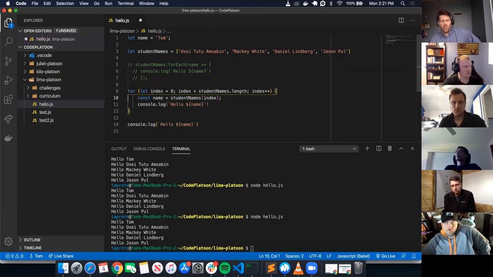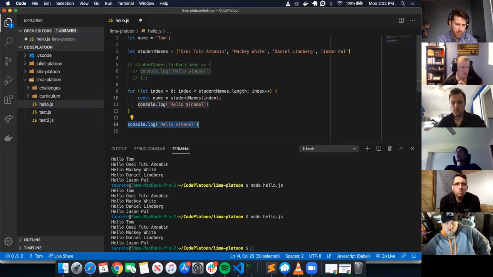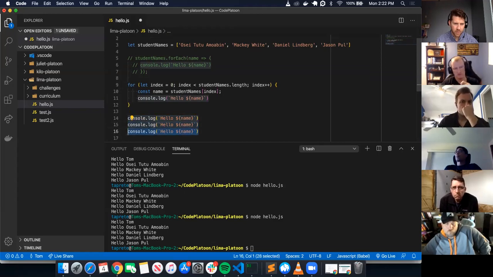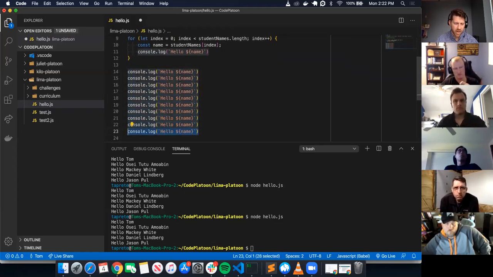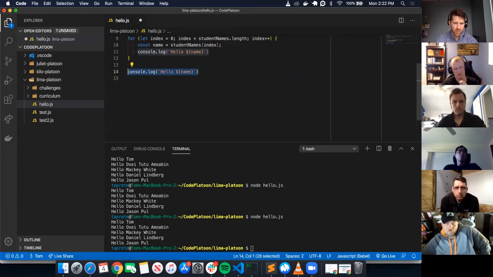Does anybody have any questions or want me to review anything that I just did, quickly? So if I wanted to copy a bunch of lines, like if I wanted to copy this, I can do that. I'm holding Command, Shift, highlighting the entire line. Then I'm holding Option, Shift, and going down, and it's copying it.